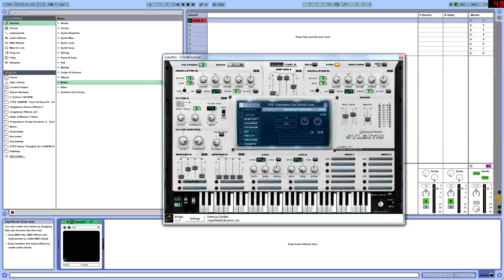Next thing we're going to do is go into amp envelope A. This is where the sound comes out of. Our attack is going to be super low. Let's just leave it at around 0.06. Our decay is going to be all the way up to 10. Our sustain all the way up to 10, and we're going to have a high release as well. The high release is going to be set at 4.33.